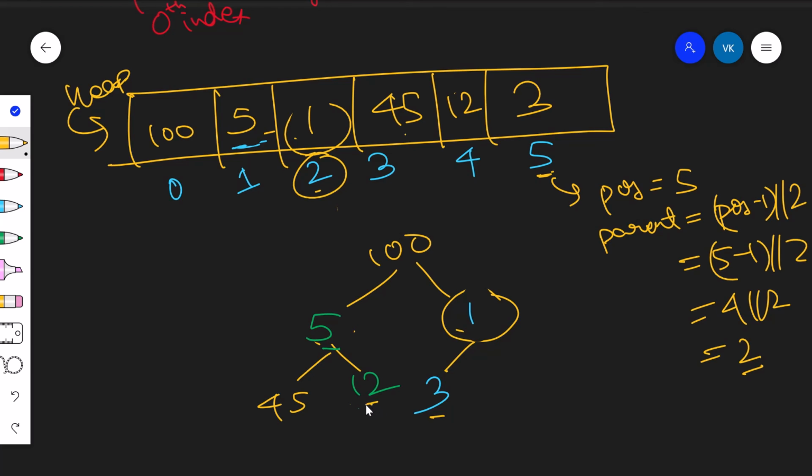Again, I'll be checking 12, but I see that 12 is a leaf node and it has no children, right? So that's the point where I end my process. And that's something I have explained in the video quite a few times. So we are done even with this index. Let's get started with the 100th one, right? So I have to sift down 100.